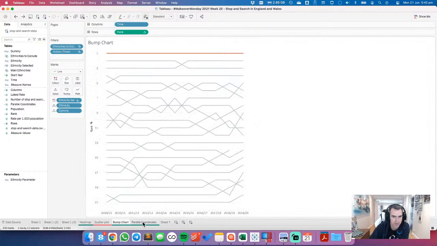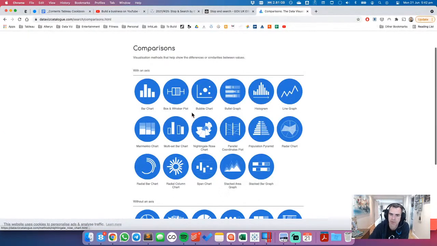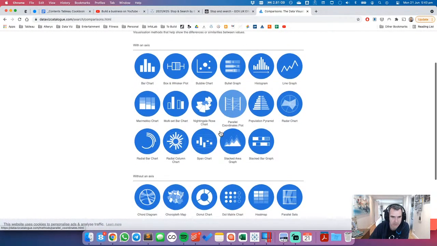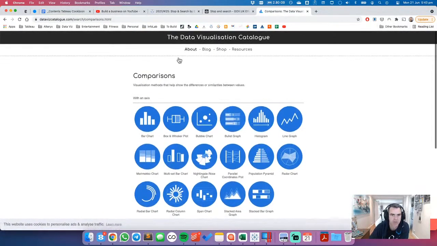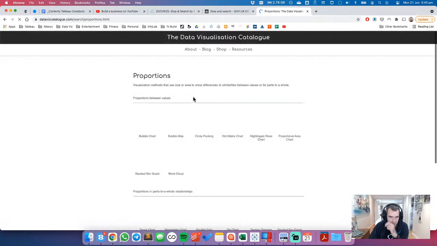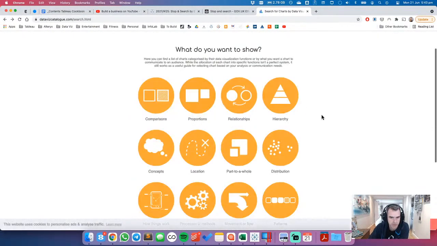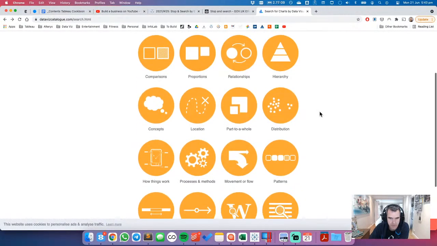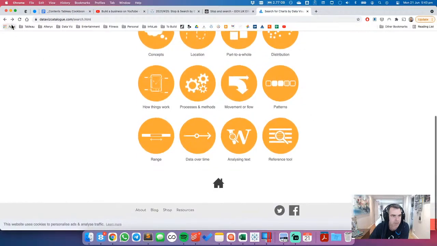Okay, so I'm still not sure which one I like better. But anyway, let me go back to my chart list here. Population multi-radar chart, stacked bar graph, radial span, okay, without an axis. Okay, so none of those. So comparisons. Let's look at, okay, proportions. No. Parts to whole, concepts, distribution, data over time, the range.